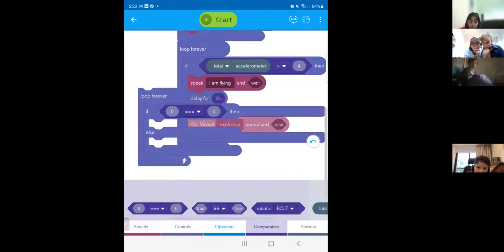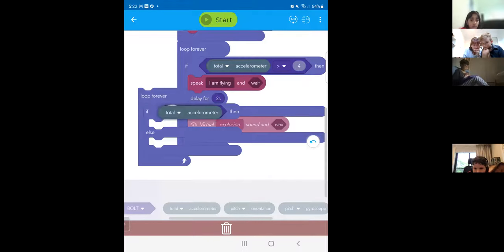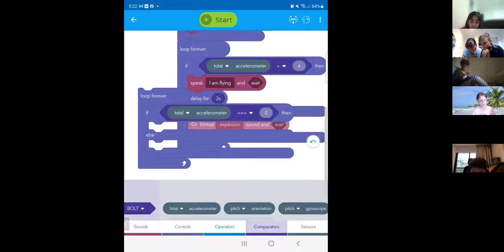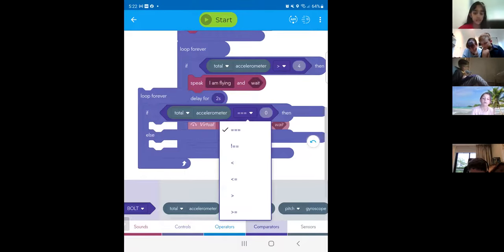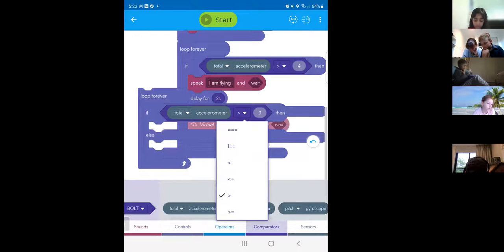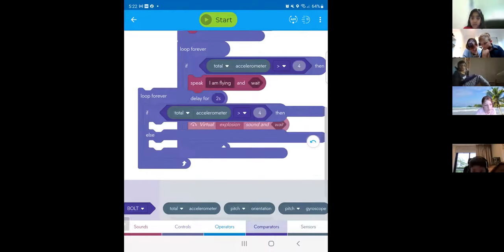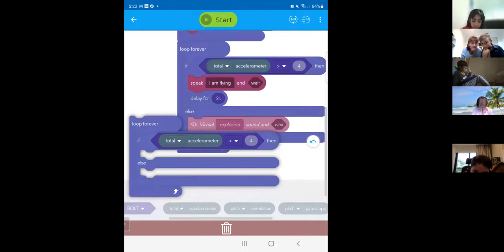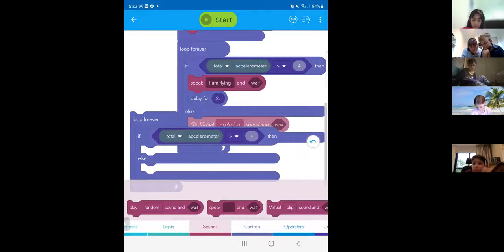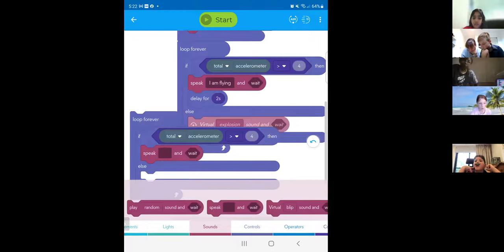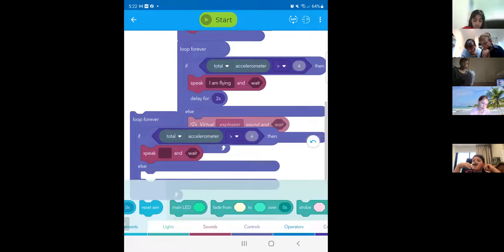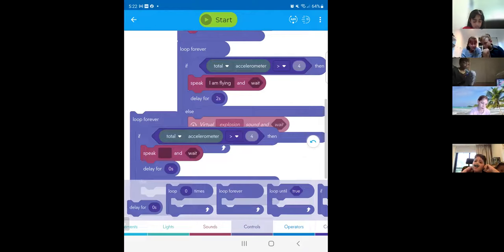Okay. And then you go to sensor. You will see an accelerometer, which is this. You drag it onto the left part of the comparator. And then the middle one, you do greater. Then in here, you just put 4, whatever number you want. Maybe 4 is enough. You see that? It's similar to this. The speak will be in the sound section. And then there will be a delay in the control section. Got it? Yeah. Okay, good job.